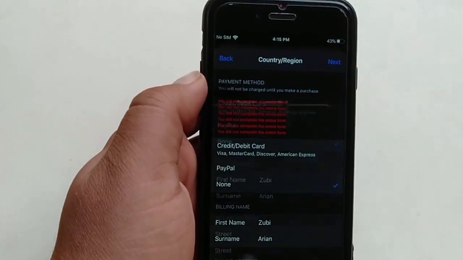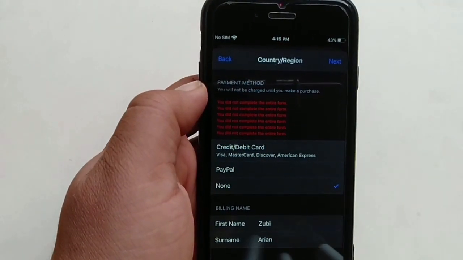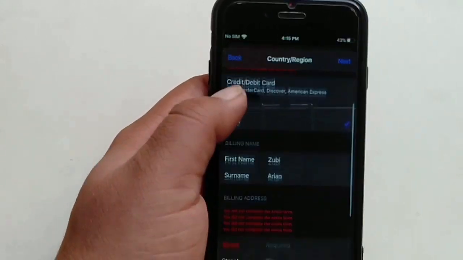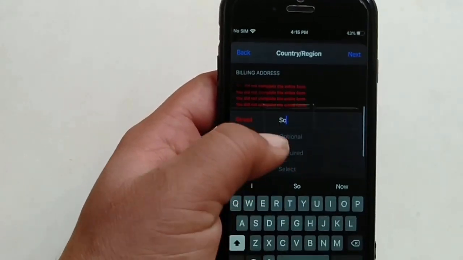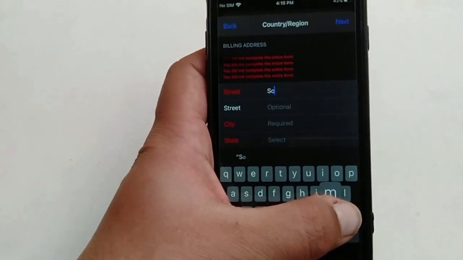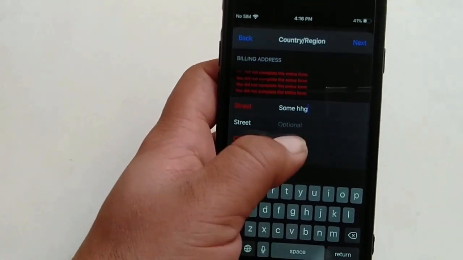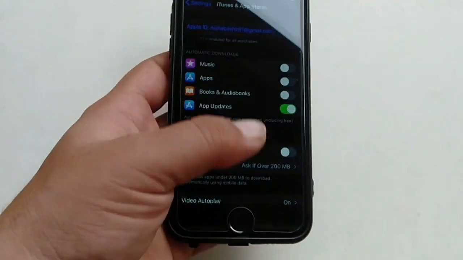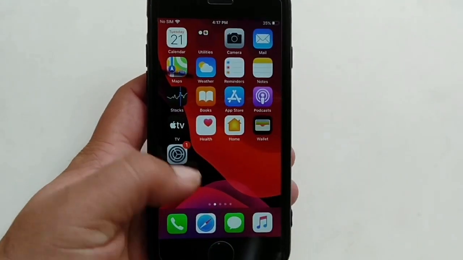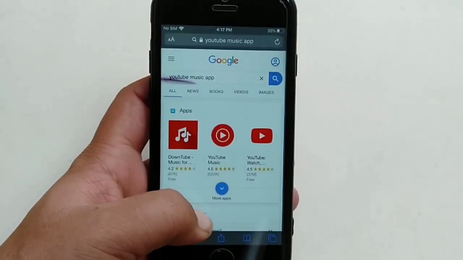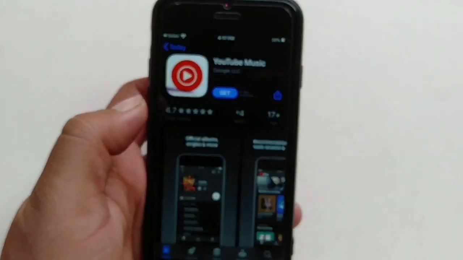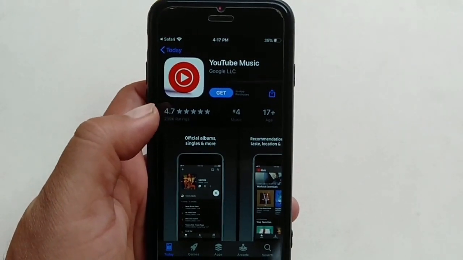Here select a payment method and enter your new payment information and billing address, and then tap Next button. So guys, you must enter a valid payment method for your new country or region. Then go to the Safari or any other browser and search for the app you want. Install the app that is not available in your country.